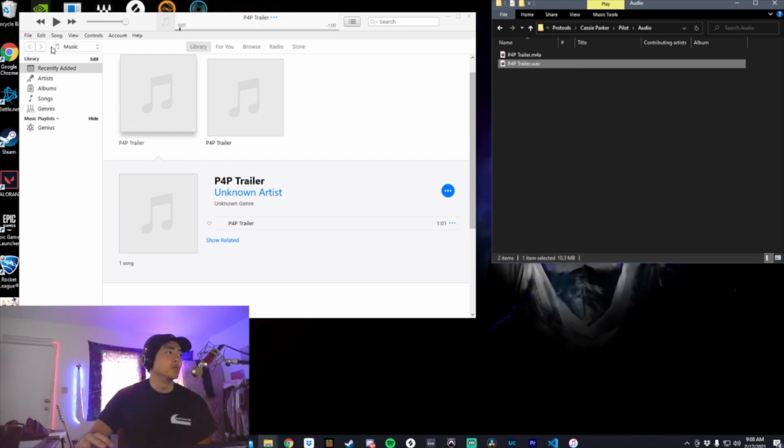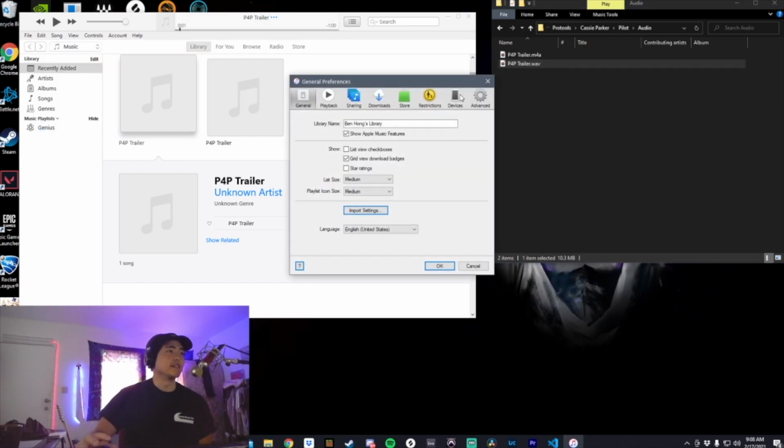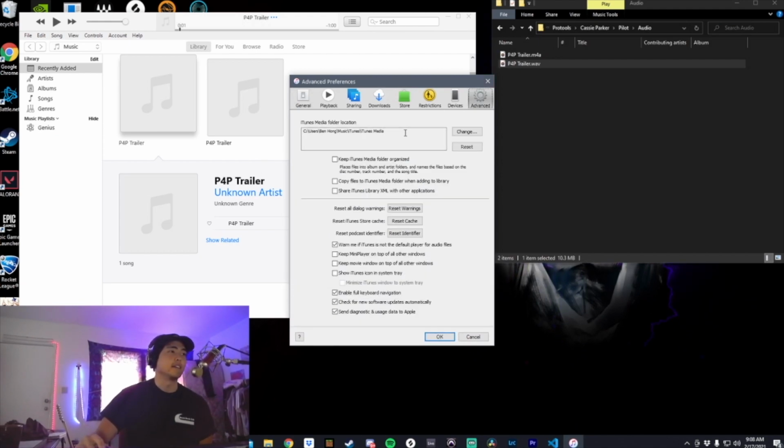Now, if you want to find out where the actual root folder is, just go to Edit, Preferences, Advanced, and here's the mapping to that. And that's pretty self-explanatory, so I'll let you guys figure that out on your own. But yeah, that's how you convert M4A files to a WAV, MP3, or AIFF.